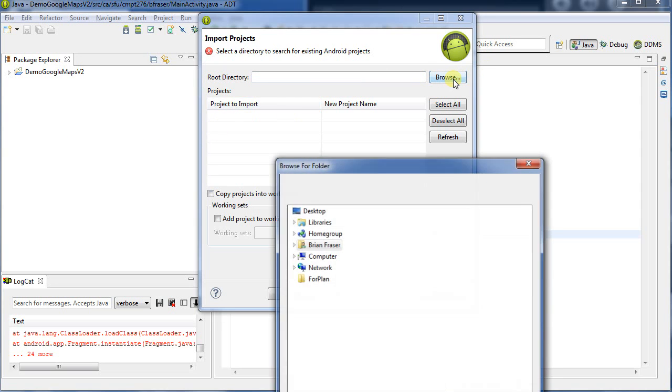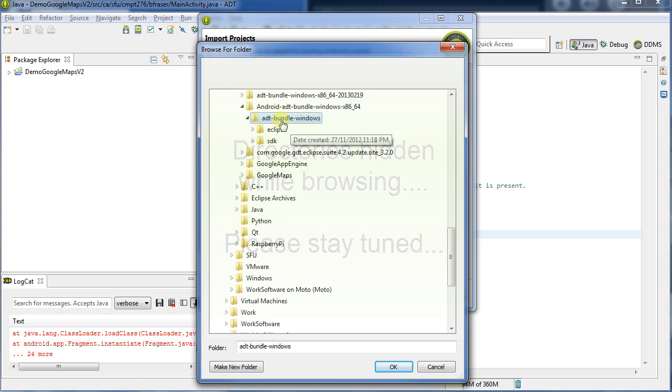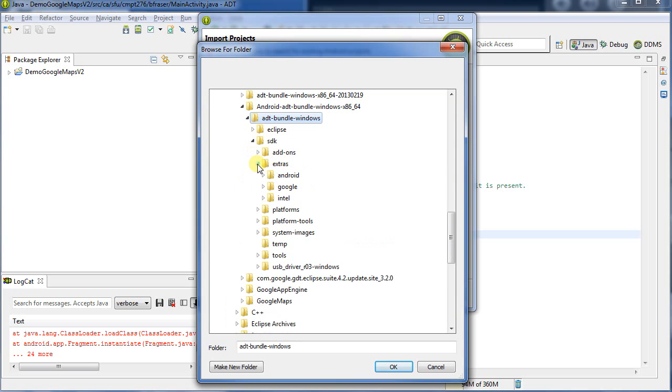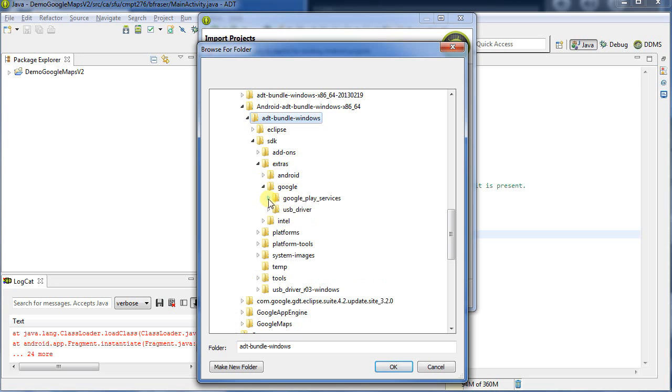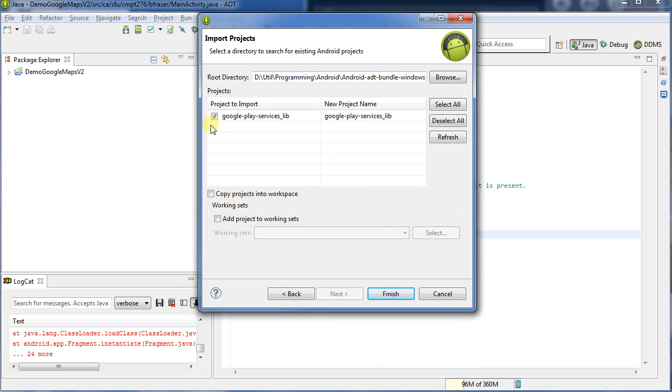So I'm going to go here and find it, and it is on my D drive, Utils, Programming, Android, this version, and here we have the folder. So this is probably what your folder looks like. Under here, you'll find the SDK, under Extras, under Google, Google Play Services, and finally, Lib Project. So select the Lib Project folder. It's going to find all the projects in it, and this is the only one we want, the Google Play Services lib. Click OK and click Finish.